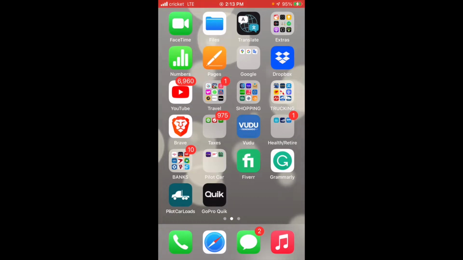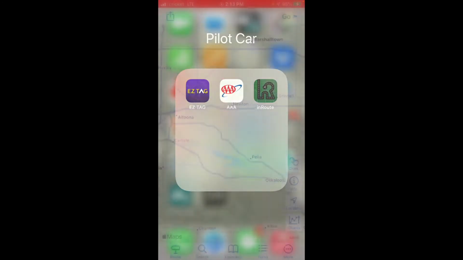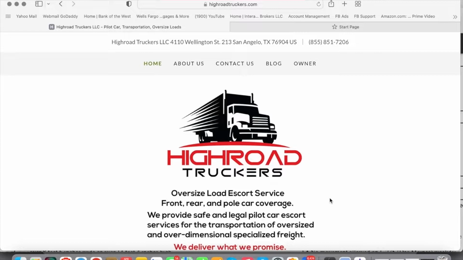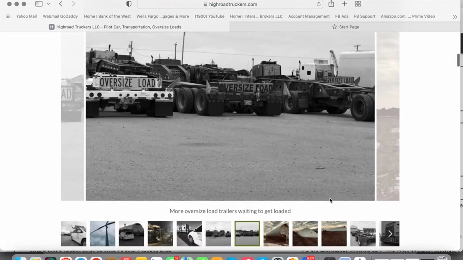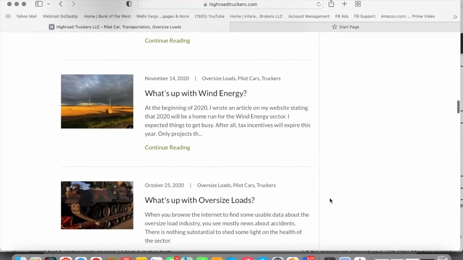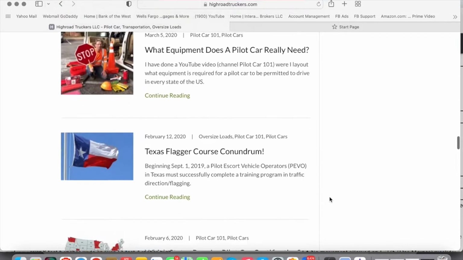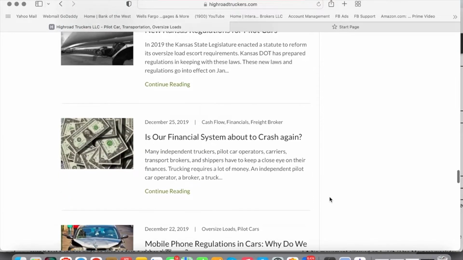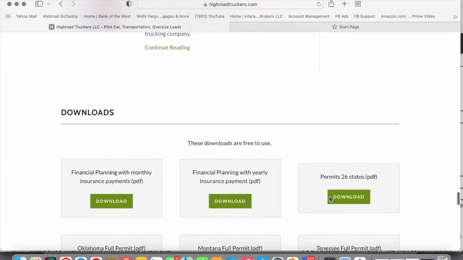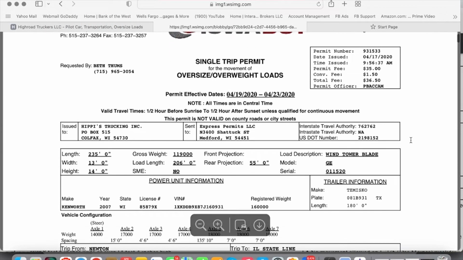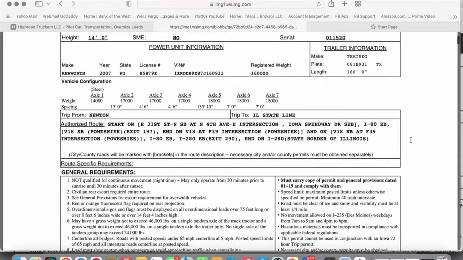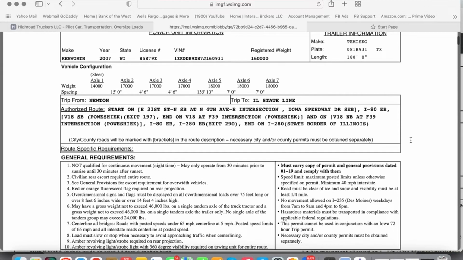Okay, so what we're going to do now is put a route into InRoute. So here is my InRoute. I'm clicking on it, and what I'm going to use is a route. The first route: when you go to my website, highroadtruckers.com, you get a section of permits for 26 states. You click on it, and the first you want to get is an Iowa route. And you scroll down, and we're going to do that route so you can follow what I'm doing here.